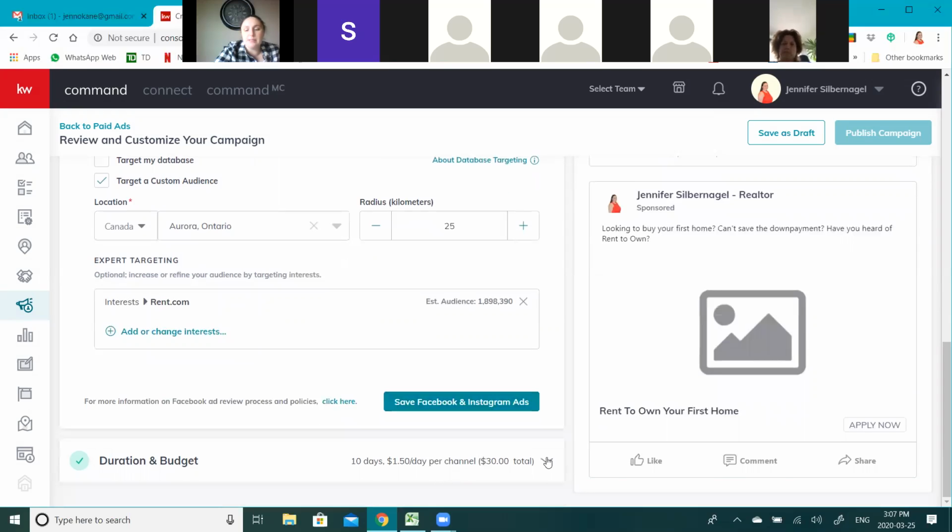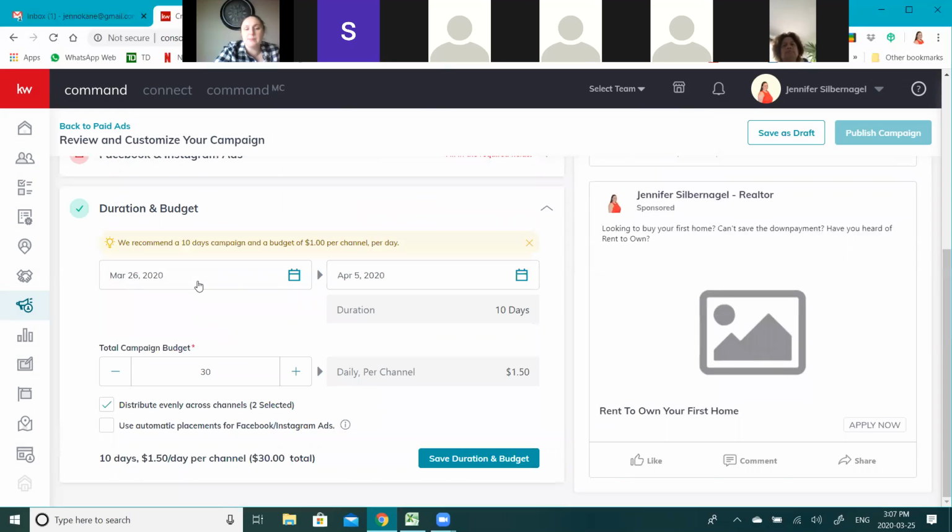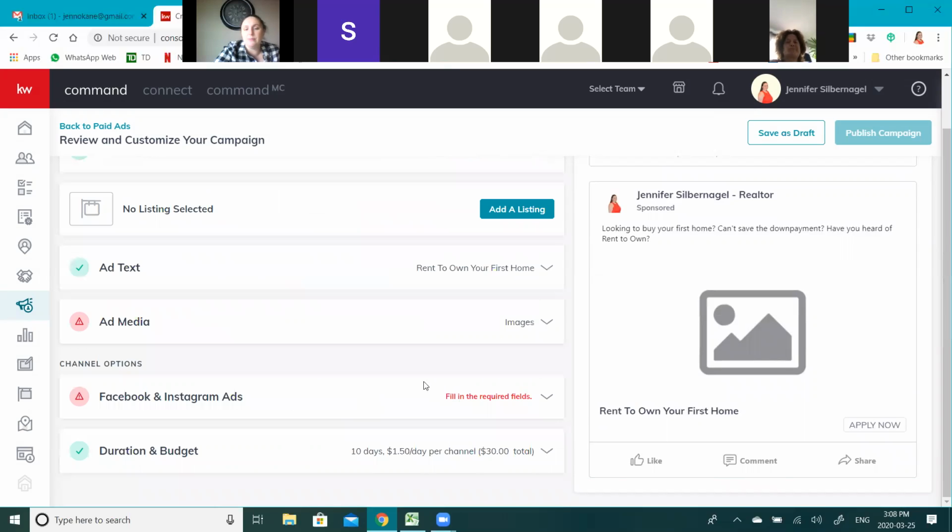And then the last step is to select your budget. What do you want to spend? First of all, how long do you want it to run for? This is running for 10 days, and we're saying that my total budget for the entire campaign is $30, which means that every day I'm going to spend about $1.50 having my campaign show up, right? And then it'll basically make sure that it maintains that so I don't go over my budget. And then I can just save my duration and my budget.